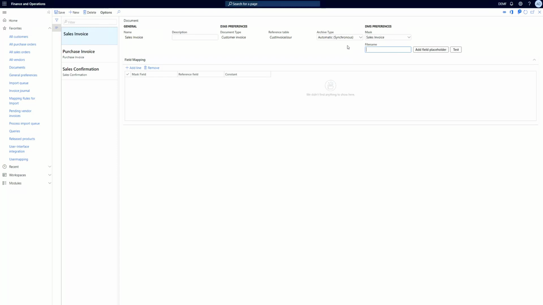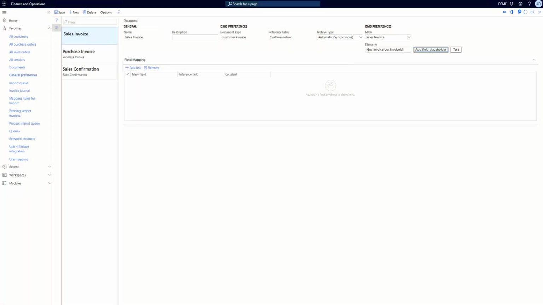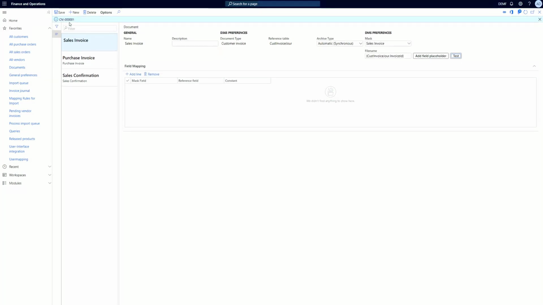And at the field file name, we then specify the name of the file of our PDF that is generated by D365. We have the option to add a placeholder here. If I press this button, you can see every field on our reference table. So for the document name, I will choose the invoice number, which I can find here. Simply select it, press OK, and you can see our invoice number will be our file name later. I can give it a little test, so that would be our file name.